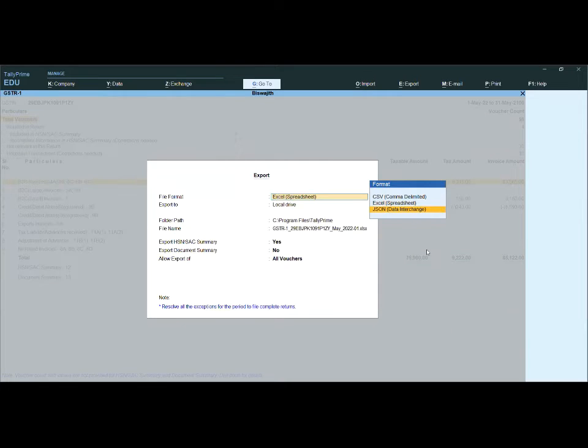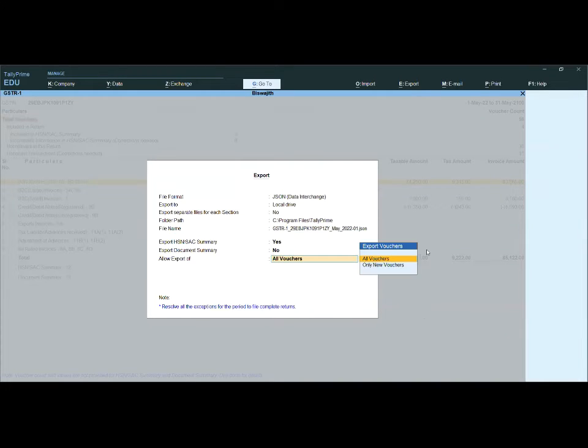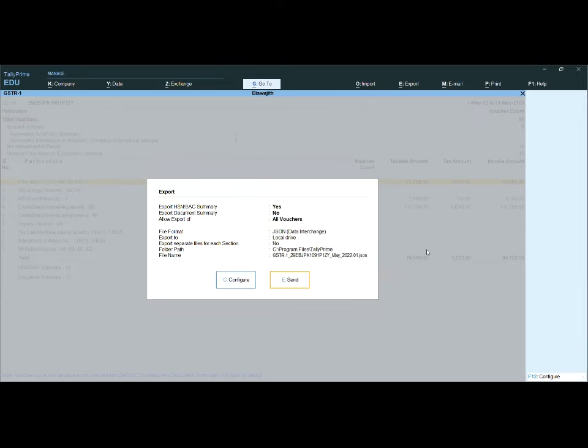File format is JSON. I already have the location folder path. If you want, you can change it. Enter. C: Program Files Tally Prime. I am clicking Send. Automatically the JSON file is generated.